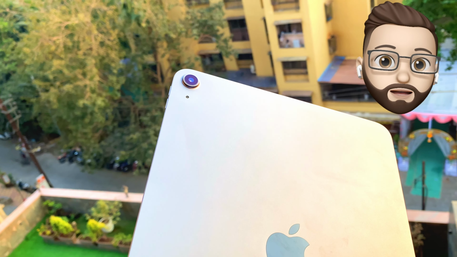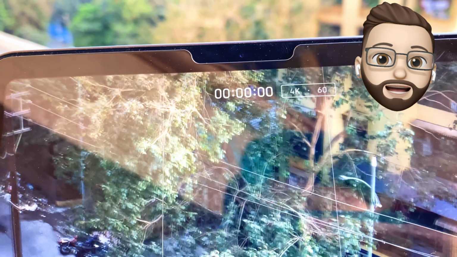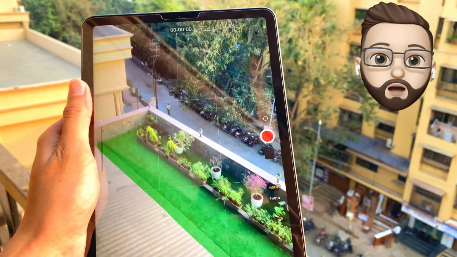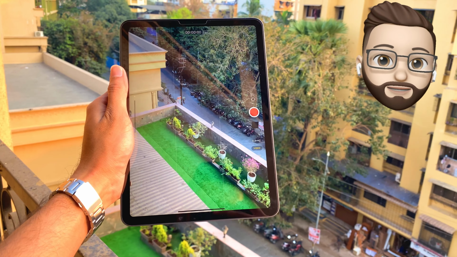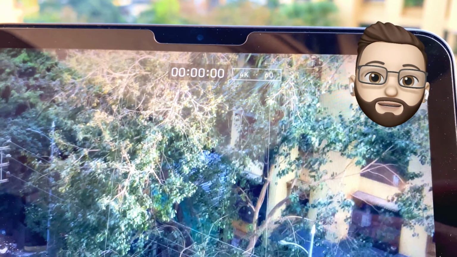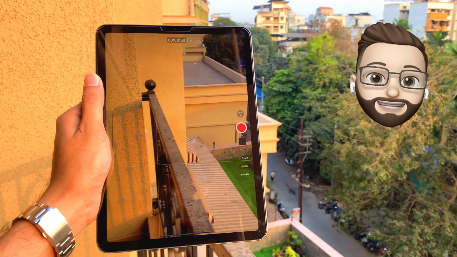The rear camera on the iPad Air is a 12 megapixel wide sensor. It can record videos in 4K at 60fps, which is great. Usually cameras on the iPad are not used for photography, but rather for just FaceTime and scanning documents. But still, I have attached some photos from my iPad side by side with my iPhone 11 Pro Max. Have a look.